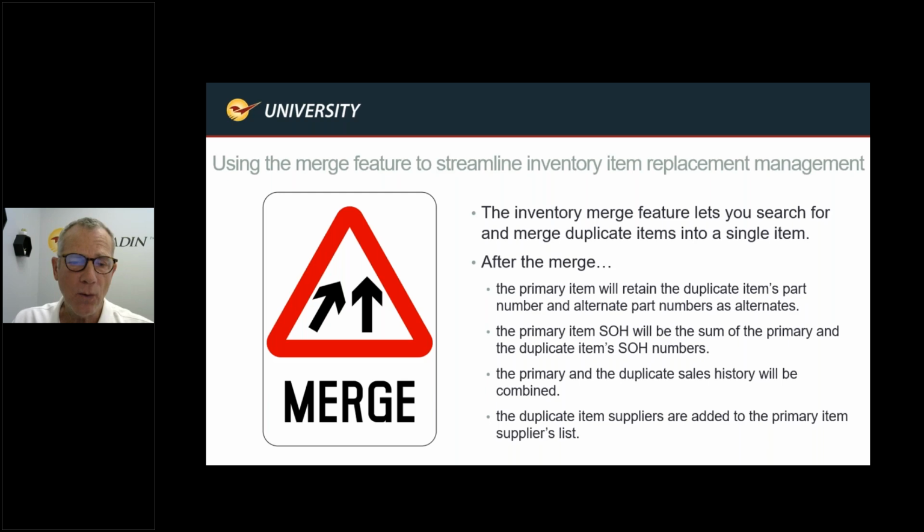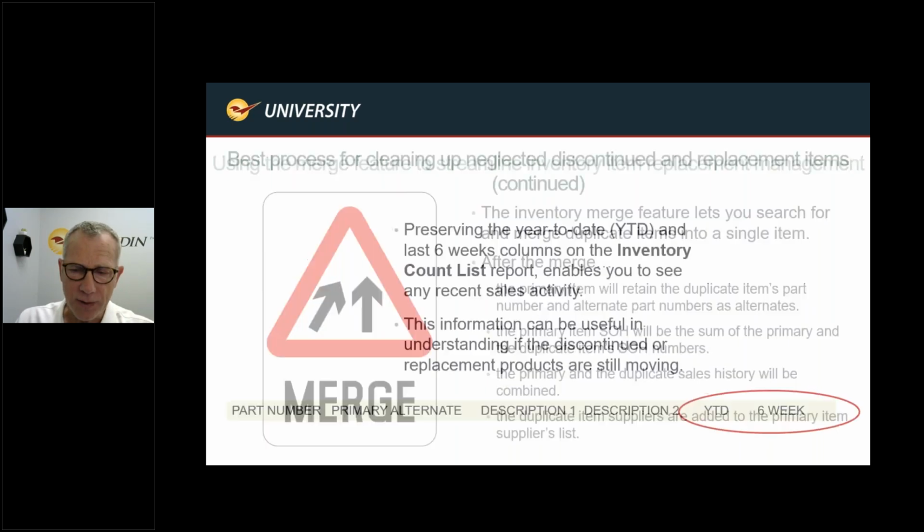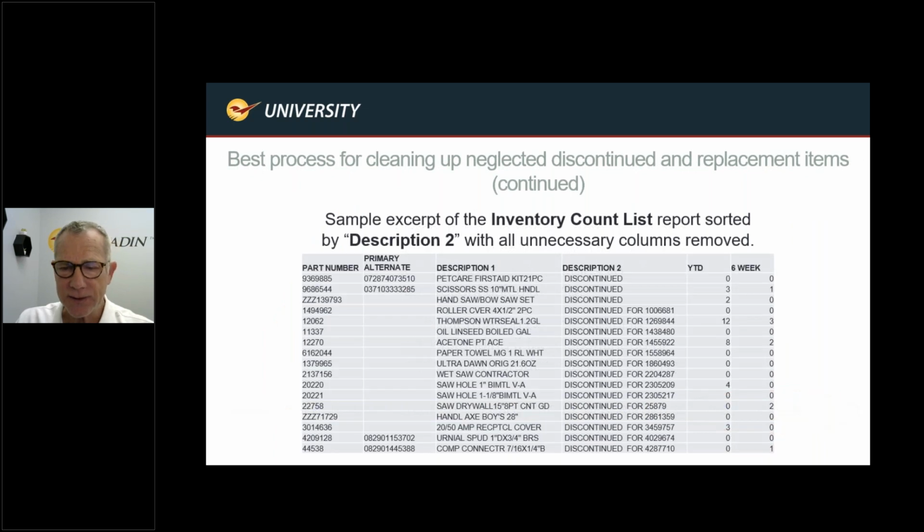What's one of the options? Well, one of the options is to merge. So when you have an item, let's go back a screen here or two, where it says discontinued for. So you're going to go into the new item. In this case, if we look at line 4 on this list, it says 1006681 is the new item.